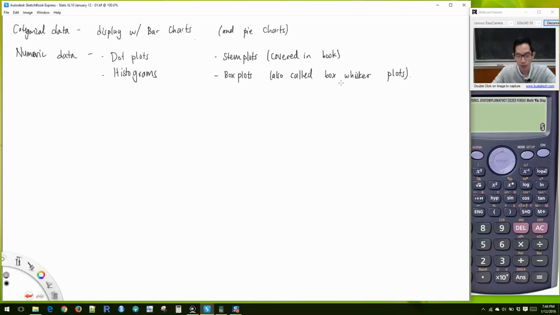And so whenever we have a graphic display, you have to think, what is this thing trying to convey? Our graphic displays for numeric data are trying to display in a succinct manner the contents of our data.